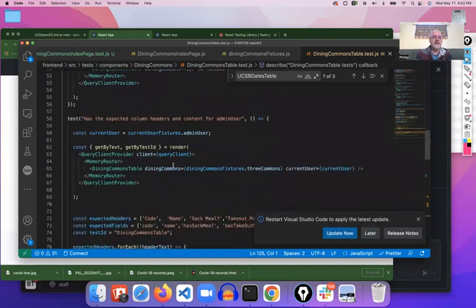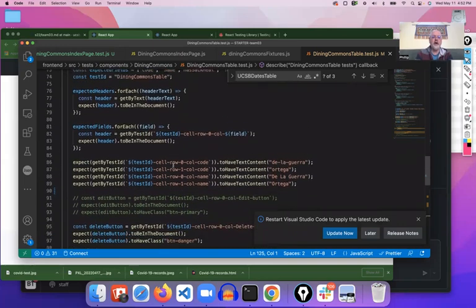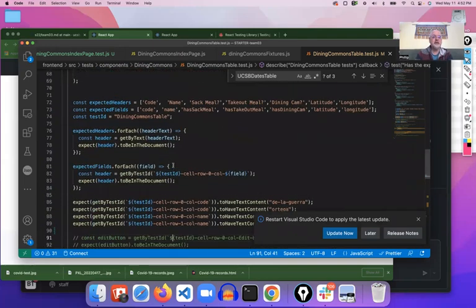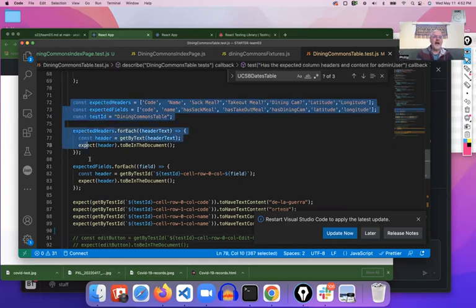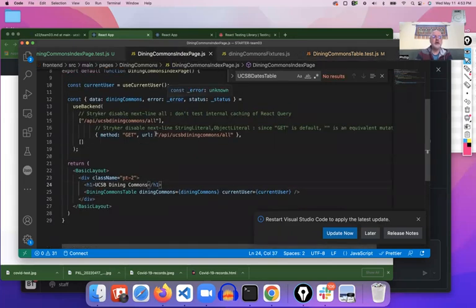I was looking to see if we have in here somewhere. Yes, where we are looking for the headers. So we're expecting all of these headers to be in the document. Let's go ahead and grab those 2 tests. And let's come back over here to Dining Commons index page.